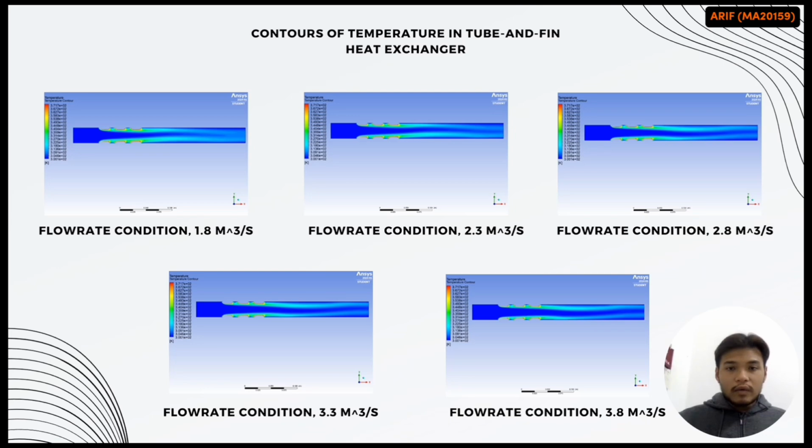So this is the contour of temperature in the tube and fin heat exchanger. The flow rate condition that we use is 1.8 until 3.8 meter cube per second. So here we can test how flow rate affects cooling inside the heat exchanger.